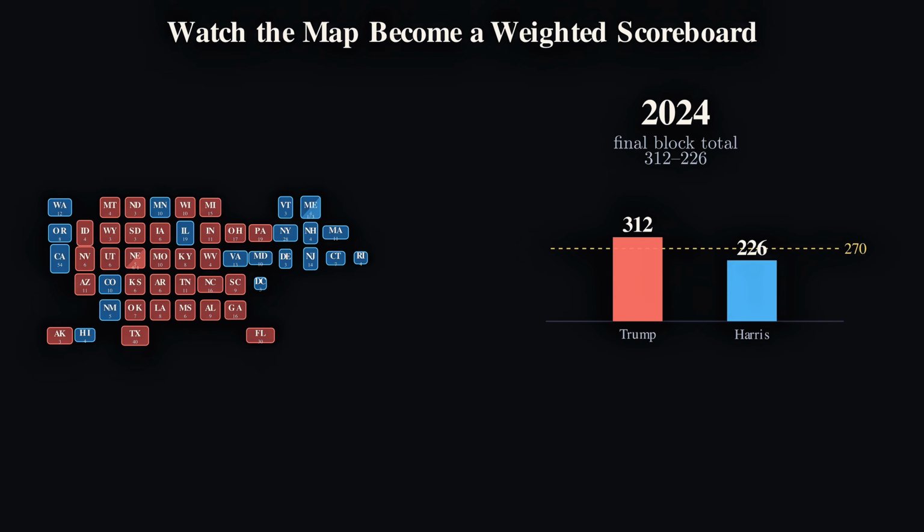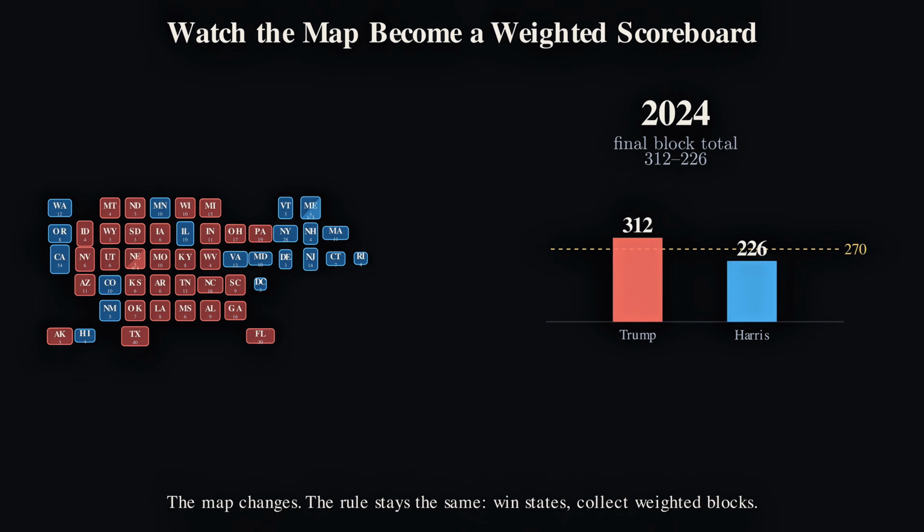And then finally, just 2 years ago in 2024, Donald Trump won again with 312 electoral votes and Kamala Harris with only 226. But remember, every year the map changes a lot, but then the rule stays the same. You win states, and then you collect weighted blocks, or electoral votes.